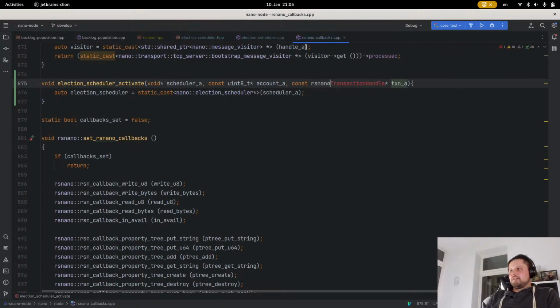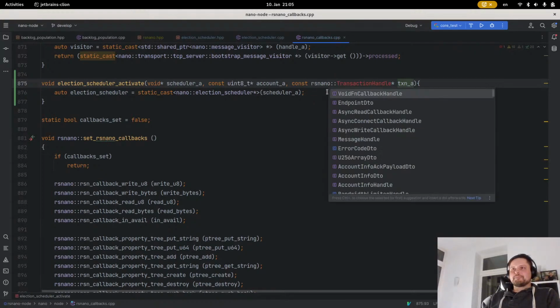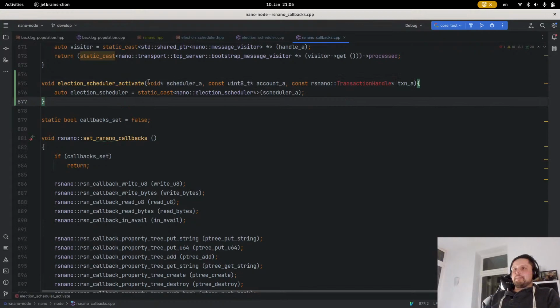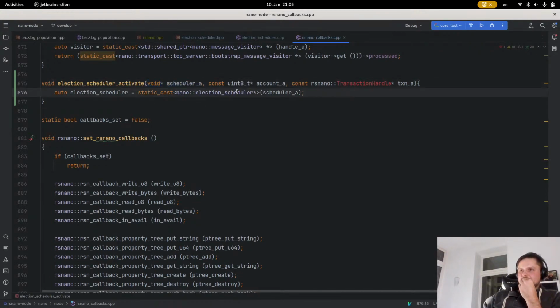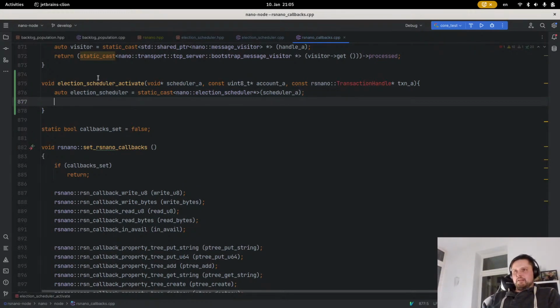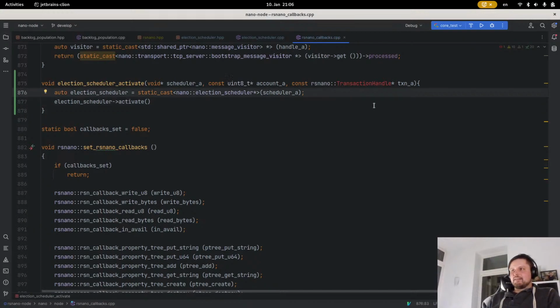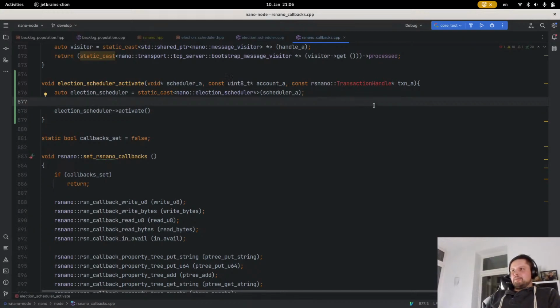There's Nano transaction handle. So where were we? Yeah. So now we did a pointer cast here for the election scheduler. And now we can call activate, and we pass. Oh, okay. We need the account, so let's just copy.